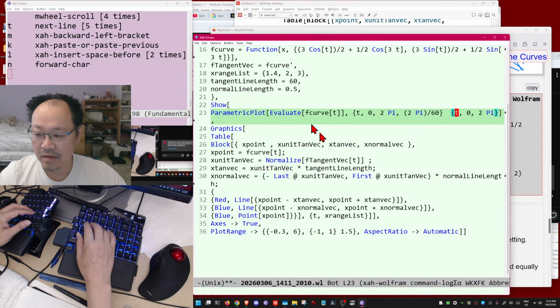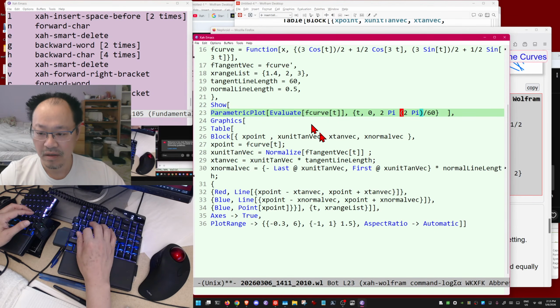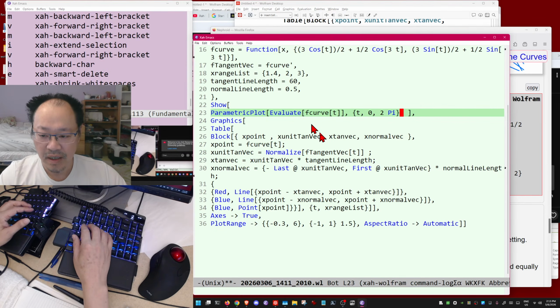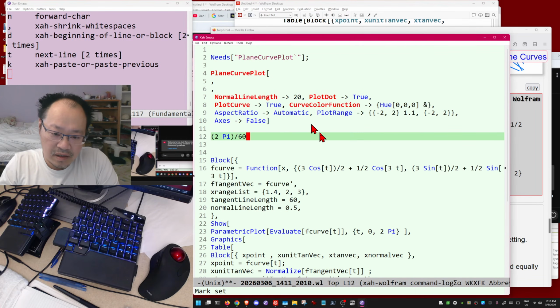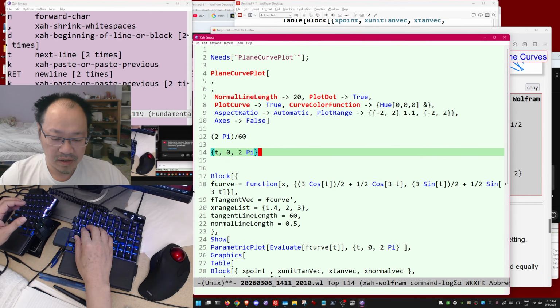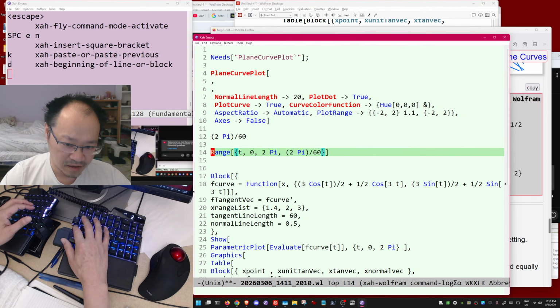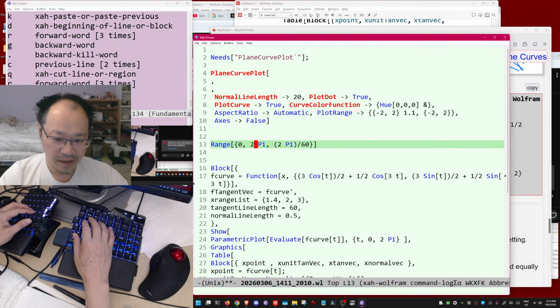Now you don't take a step over there. Cut. Okay, 0 to 2 pi, in steps of 60. So what you do here is, that is the range. Range function is like Python's range. It generates a list of numbers. So you just say 0 to 2 pi and in steps of 2 pi over 60.